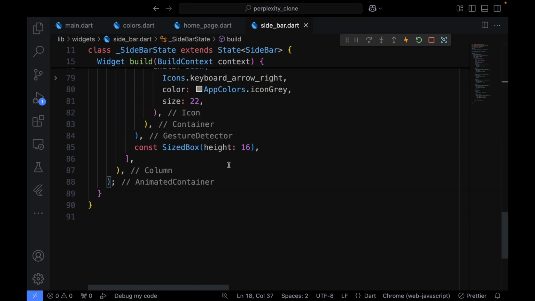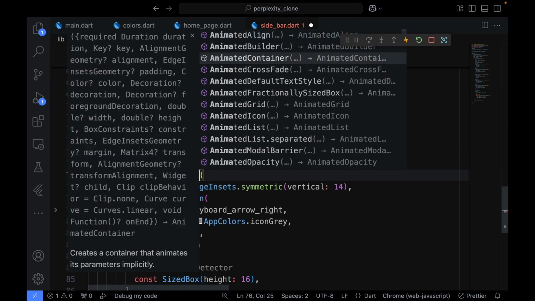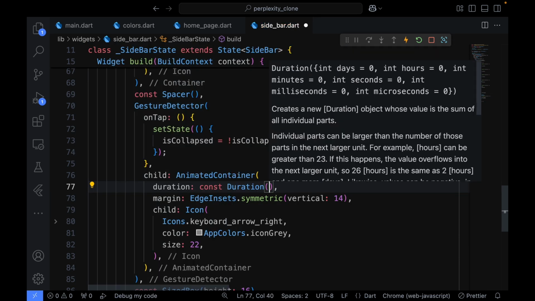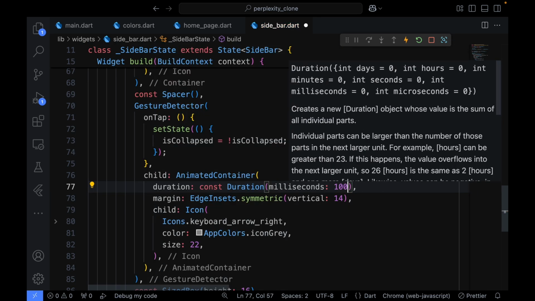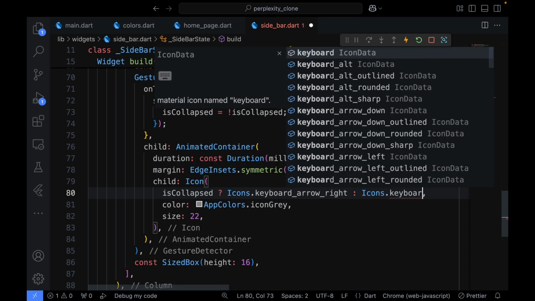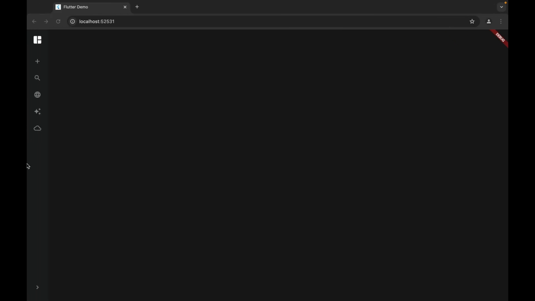We can scroll down and here convert this container to an animated container as well. Then I'm going to specify a duration of constant duration milliseconds 100. And here I can check if isCollapsed, then we want Icons.keyboard_arrow_right. Otherwise, we want Icons.keyboard_arrow_left. Then we can save it, come back over here.